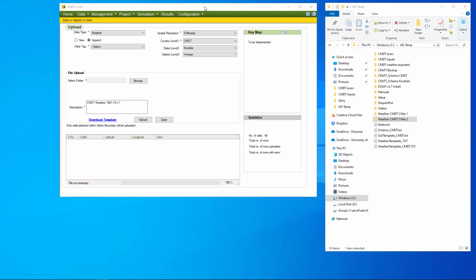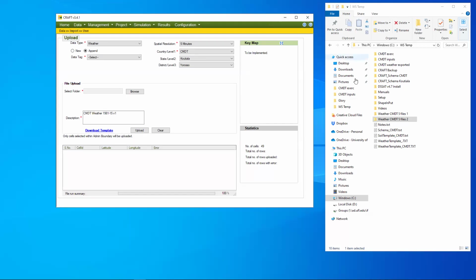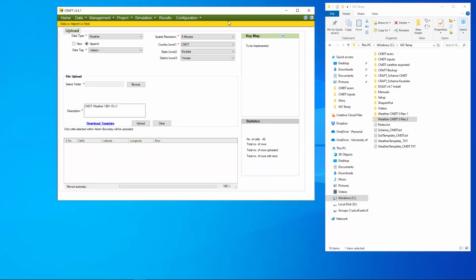Lori, could you please confirm that you see the CRAFT window? Yes, it's on the screen. Yes, we can see. Thank you. And you also see my temporary folder? Yes, nearby, it is open. Okay, good. So we have weather data uploaded.